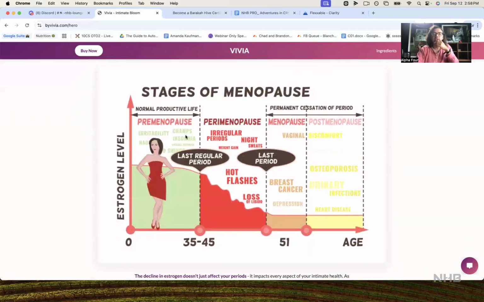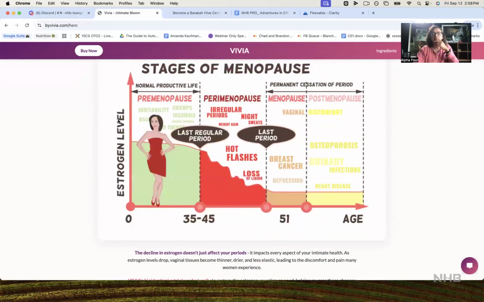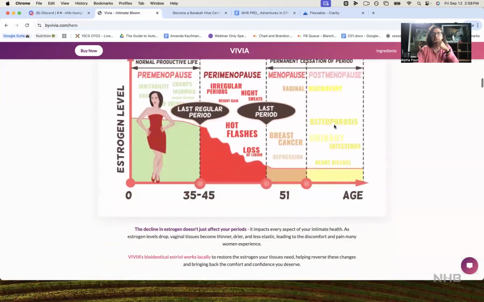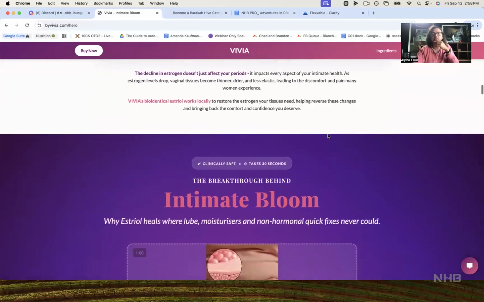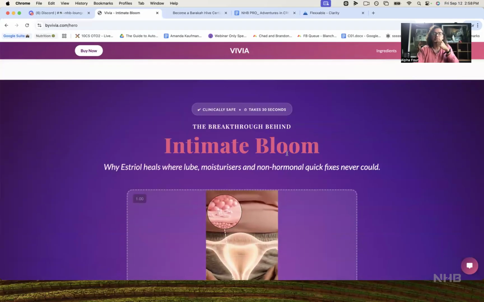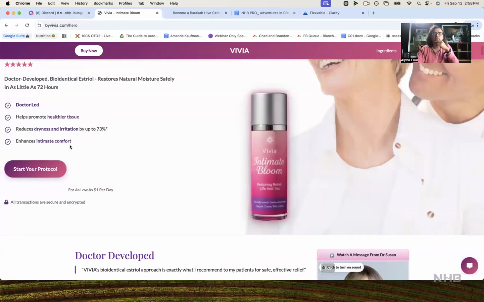This is hard to digest right here. It would be hard for my brain to register. I would either get rid of this or there needs to be some explanation of it, a better setup. There's a huge disconnect between a lot of these sections. Clinically safe, the breakthrough behind Intimate Bloom lube. These bullets.